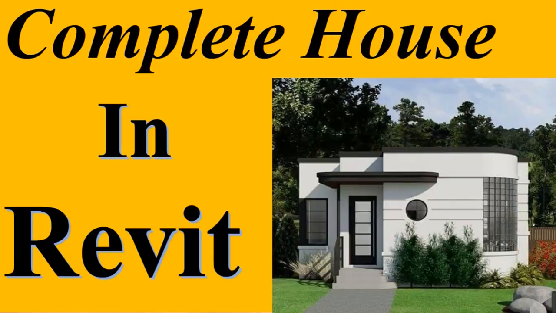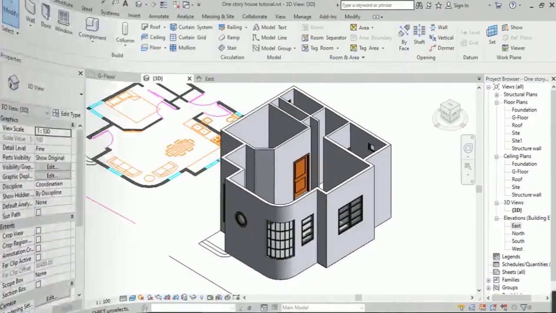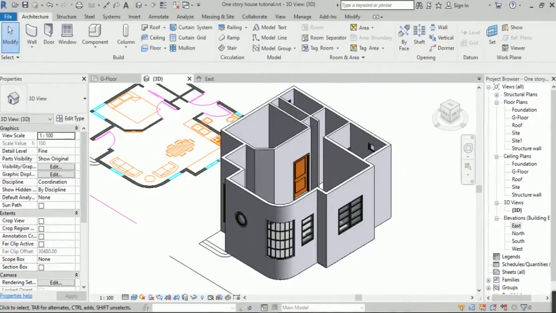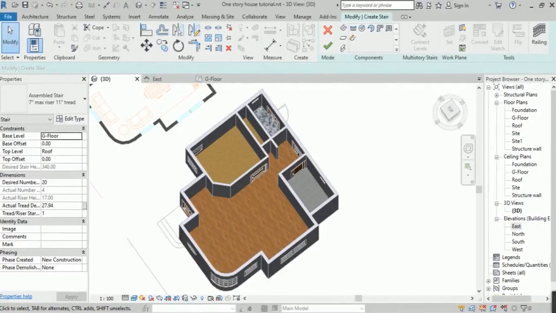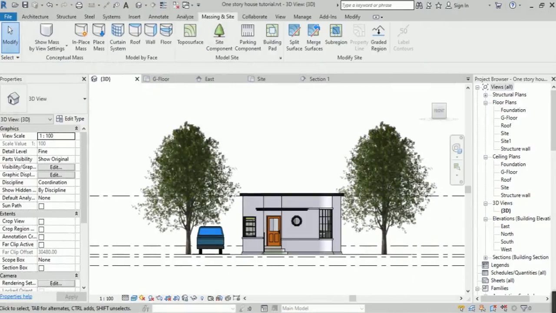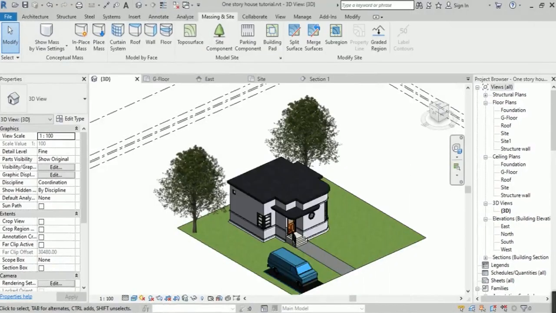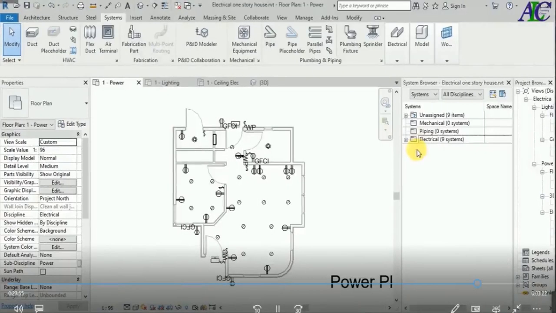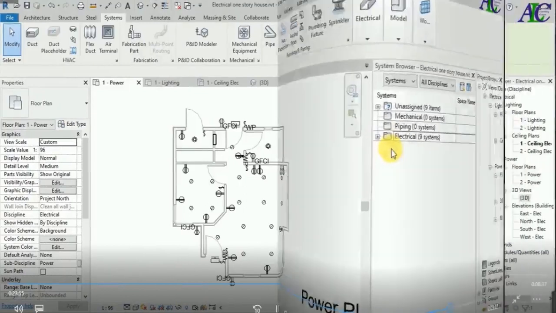Welcome guys again in one complete house tutorial in Revit. When I say complete house tutorial, it means the architecture and electrical part. So in this tutorial you will learn both parts, architecture and electrical.